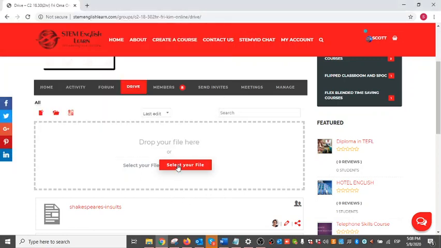Now it's a good idea to name your homework with your name. So for example, name the file Scott Newton homework 270520, the date 27 of May 2020. That way your teacher will know it's your homework because your other classmates will be uploading homework as well. So your teacher will know whose it is and when it was uploaded.